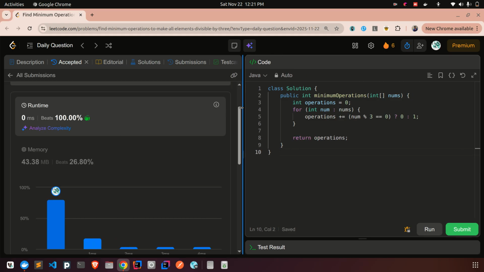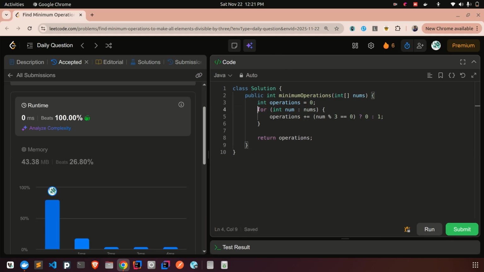Okay, so let's analyze now. As you can see, we are just iterating through the entire array in one single go, and there are no inner loops or such. So the time complexity for this loop will be order of n, where n is the number of elements in nums. And we are not using any extra space, so the space complexity will be order of 1.